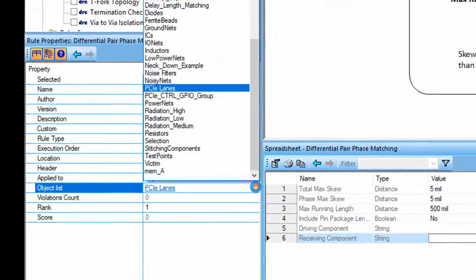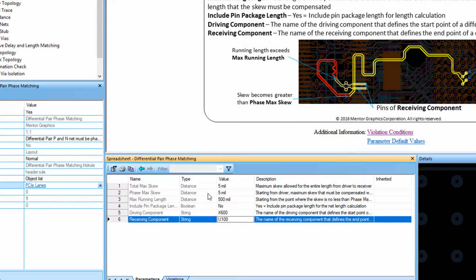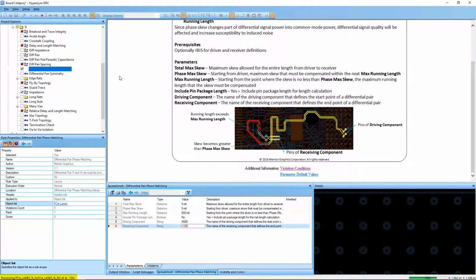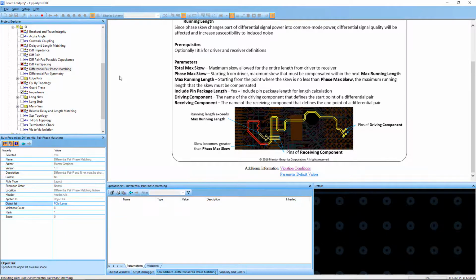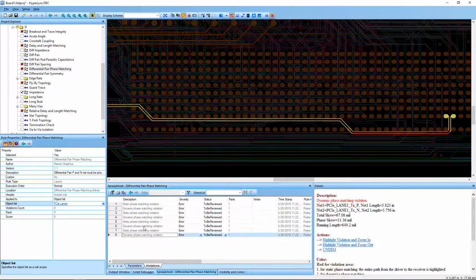I will input my driving and receiving component names, and now I am ready to execute my rule and find some violations. In the bottom left corner, you can see how long it takes to actually find the violations. And here it's pretty quick. Now that we have some, let's click on them and inspect.